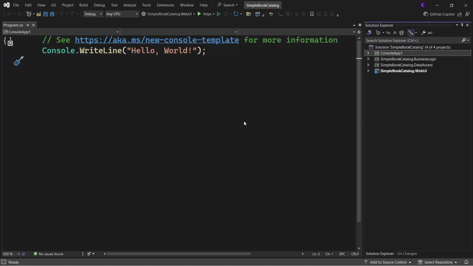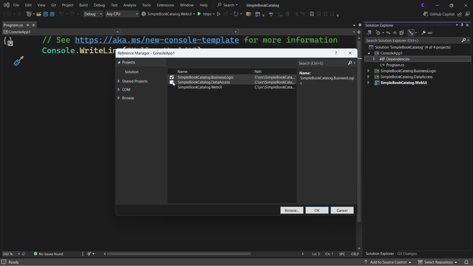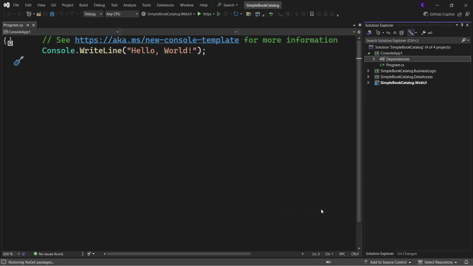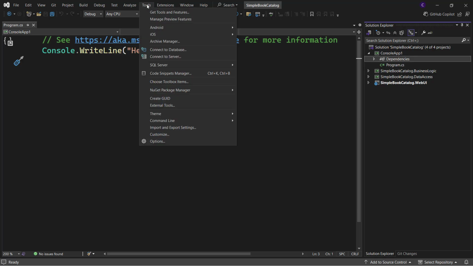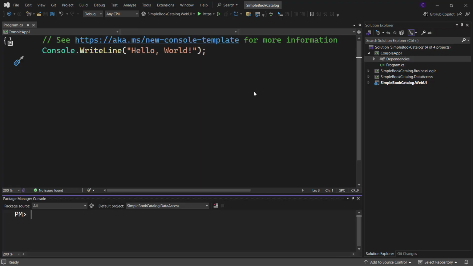Back to the solution. I have added a console application project to the solution. And let me add the dependencies for the business logic layer and data access layer. Also, we need to install the Microsoft.Extensions.DependencyInjection NuGet package. So go to Tools, NuGet Package Manager, and Package Manager Console, and set the default project to our console application, and say install-package Microsoft.Extensions.DependencyInjection, and hit enter.